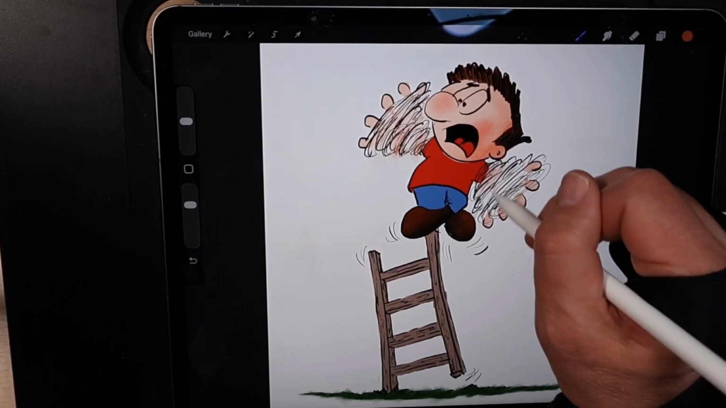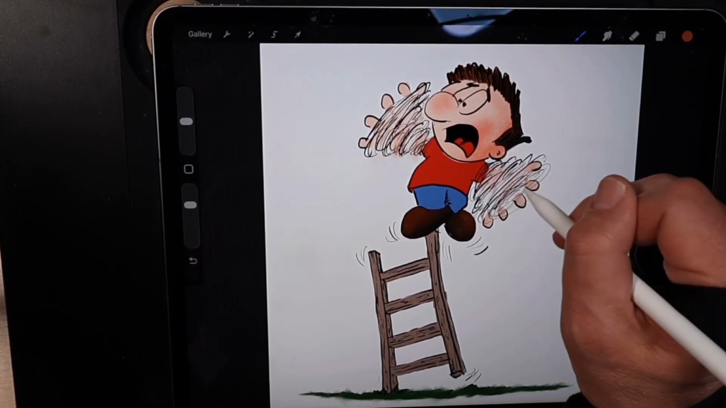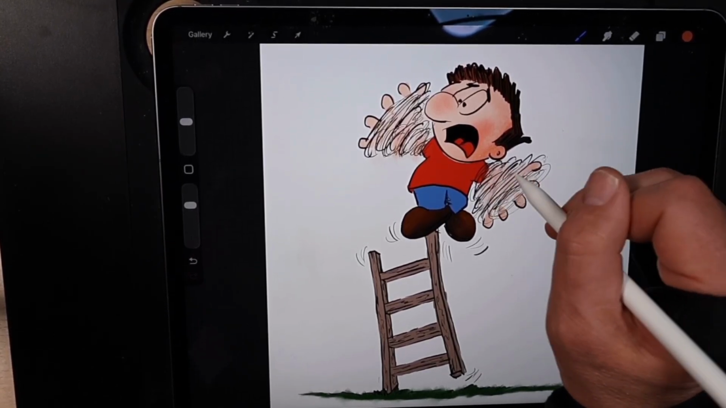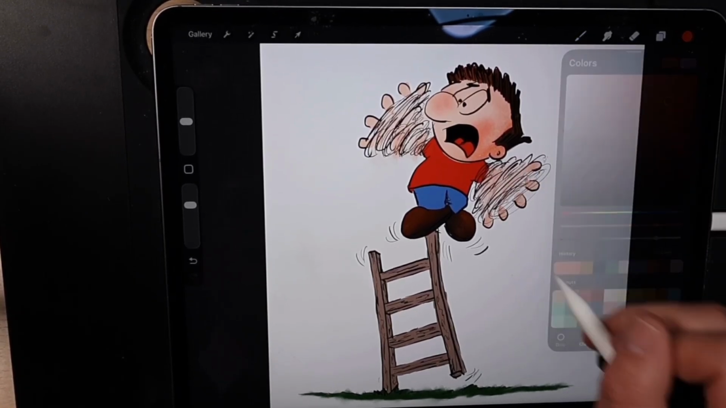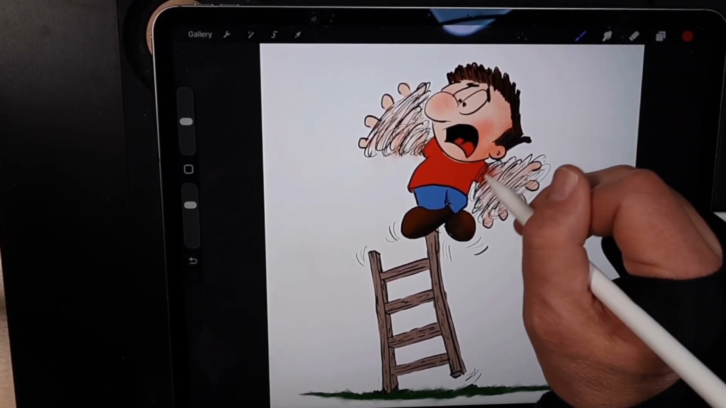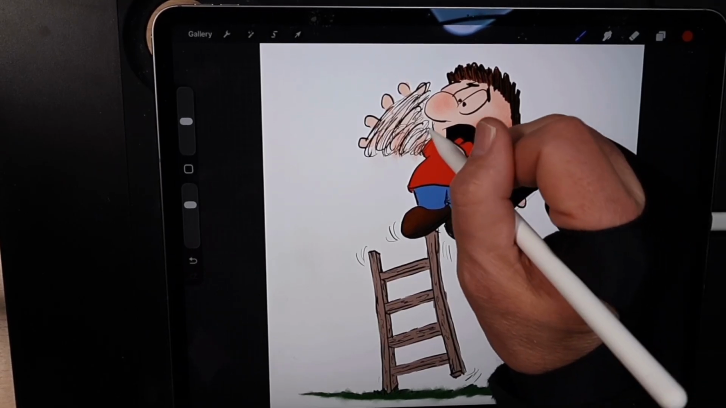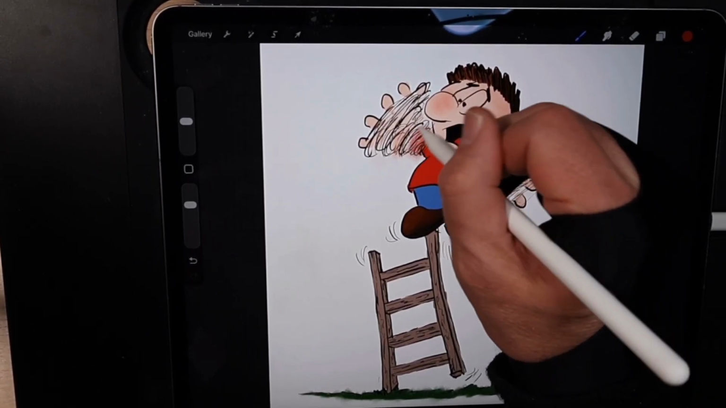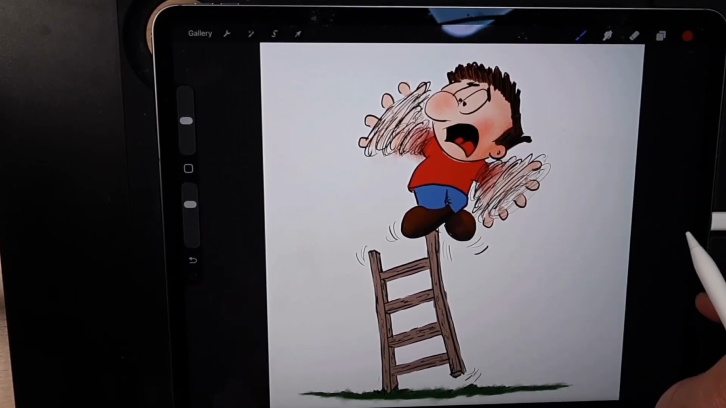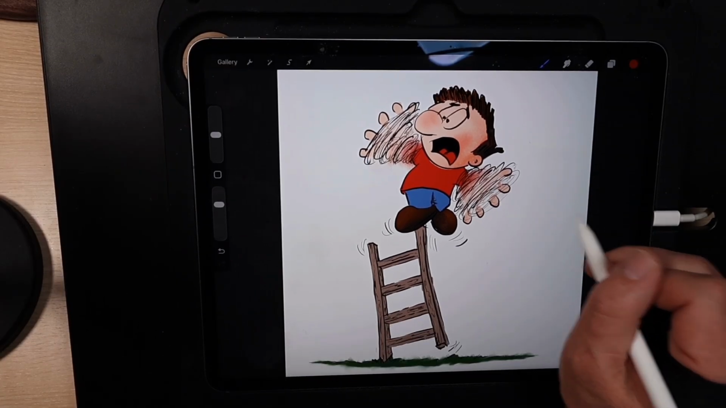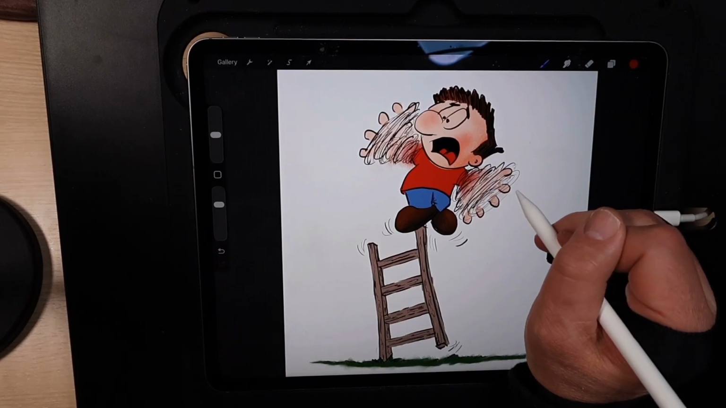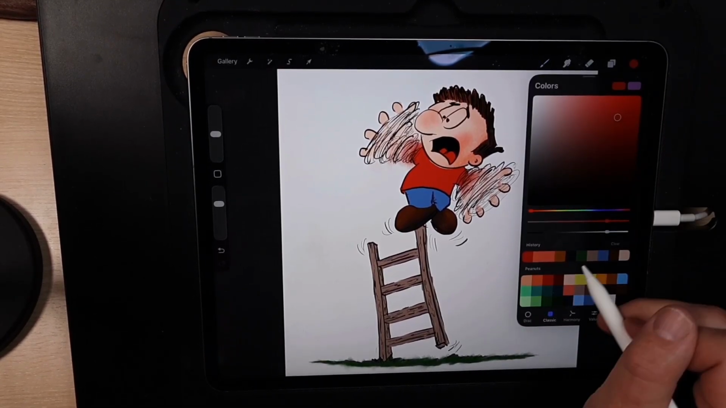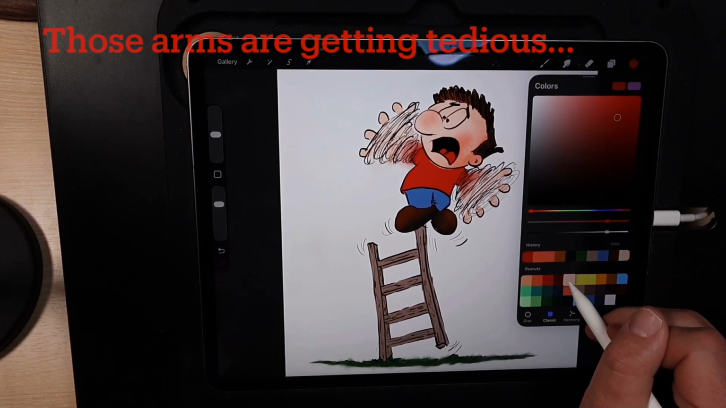I'll have to get rid of that quick filter too. So we build like that. I want a little bit of that red from the shirt to blend in here. So I'll add in a little bit of that. And now it looks like it's in motion. You can see light through, and his hands are moving right here.